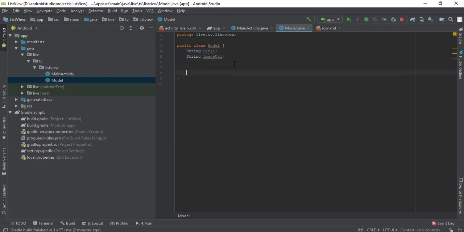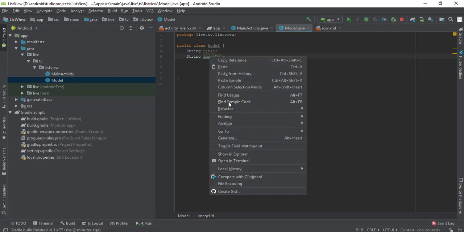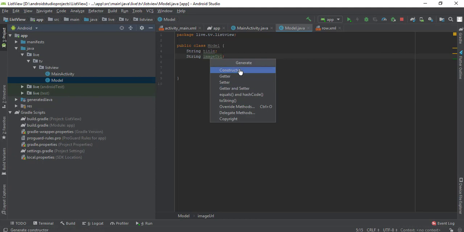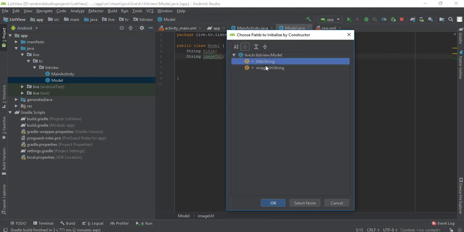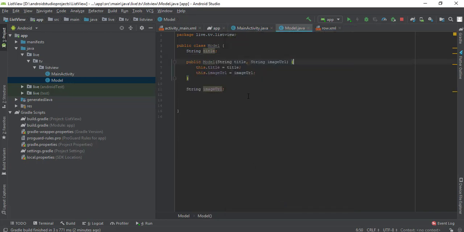Now I'm going to create its getters and setters. For that, just press Alt+Insert on the keyboard, or you can also do that by right-clicking here and pressing the Generate button. Then you can select Constructor and select both of these. It will automatically create a constructor for us.